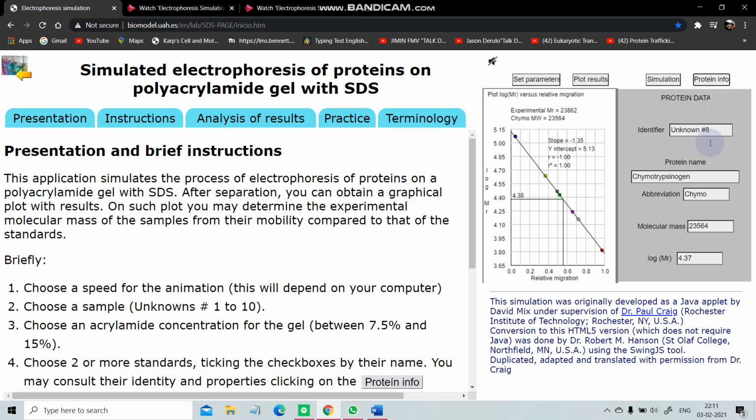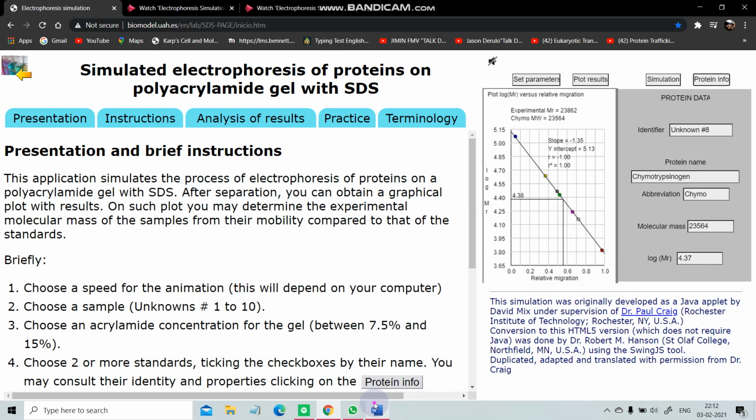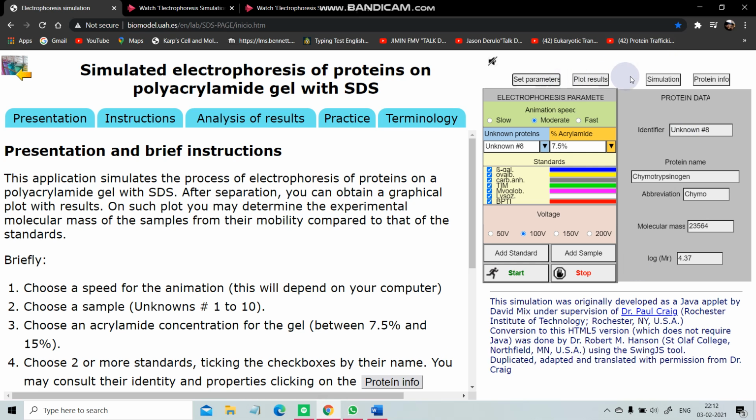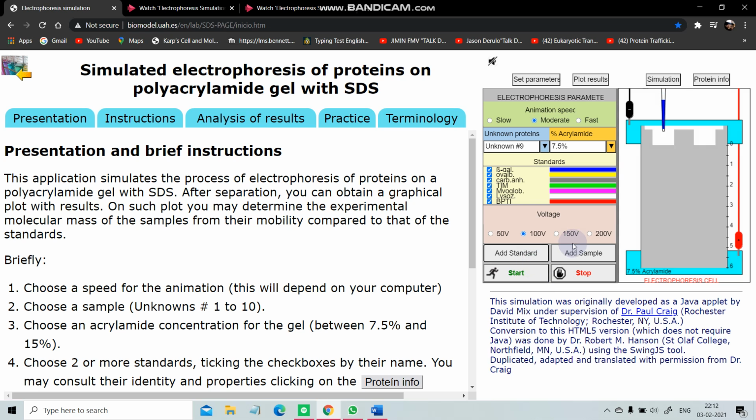So this is unknown protein concentration 8, and it is actually chymotrypsinogen. So for this one, I'll write molecular weight for unknown protein 8, that is equal to 23564. All right, now I will write the unknown concentration for 9 and molecular weight for unknown 10 would be. So I will calculate it for 9. So I'll set the parameters and then I will click on 9. All right, clicking on 9, I'll add standard, then sample, then start.